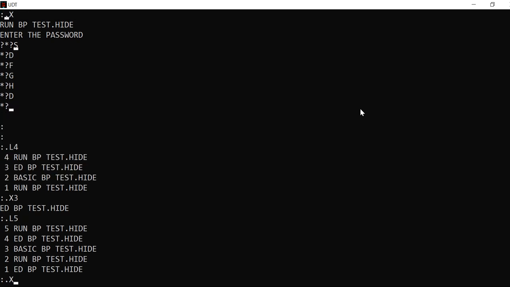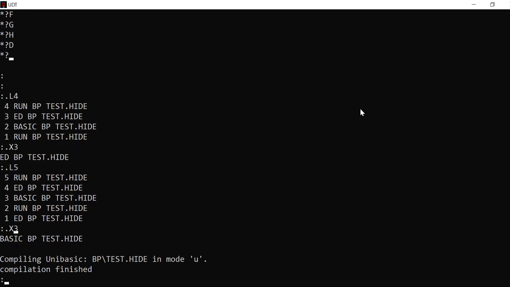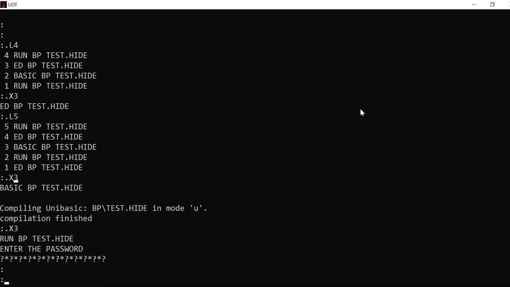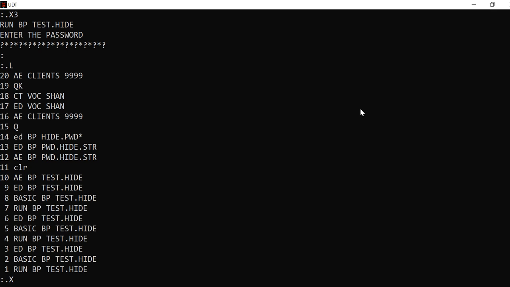So compile, then run. As you see now what is happening, the character that I enter is being converted and displayed as a star. Okay, but still there is a problem. Every time we are getting a prompt which we don't want. Let's just change that.